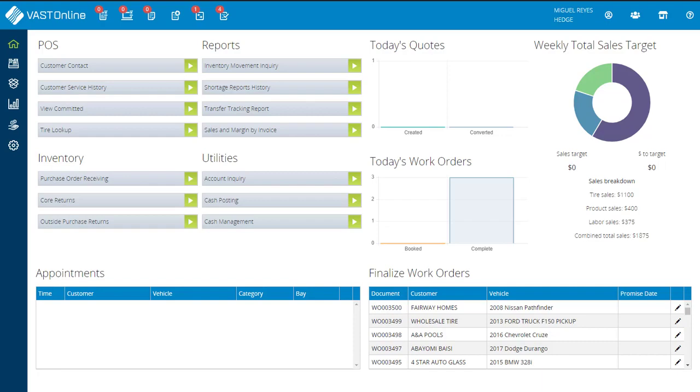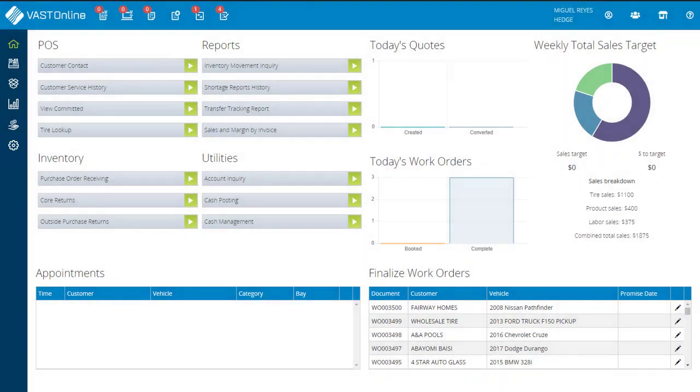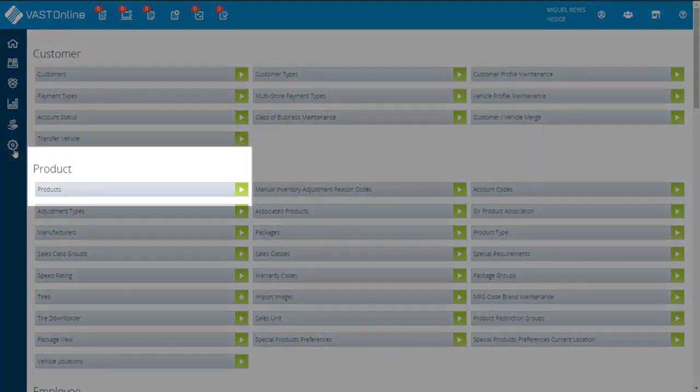In order to do this, we need to go to our maintenance menu from the left side of the toolbar of our Best Online software. From here, we're going to click on the maintenance menu and it's going to show us different headlines with different tabs. We're going to look on the product headline and we're going to select the first tab that is called Products.